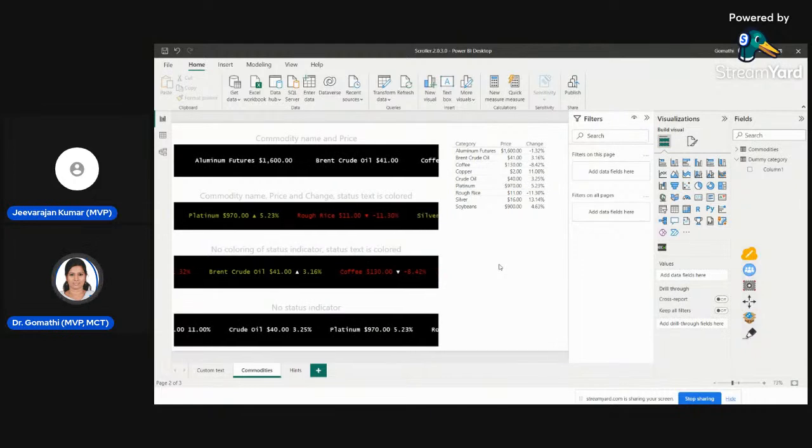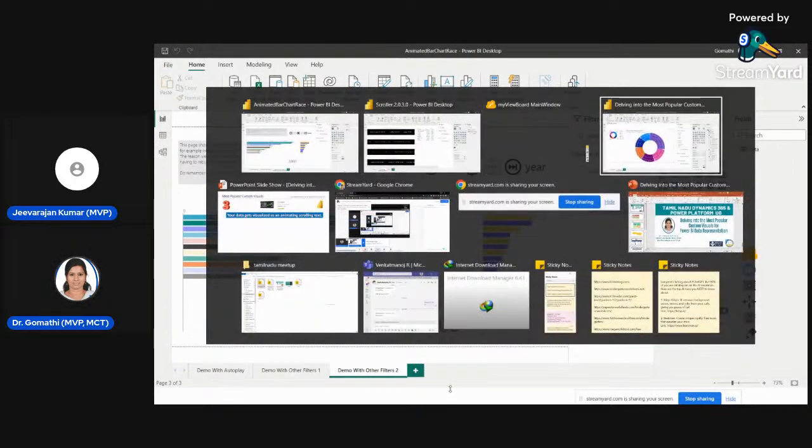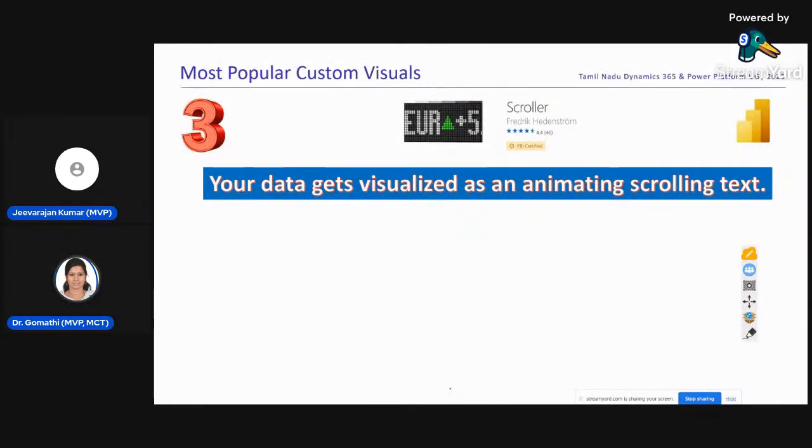So here, in order to show you all the possibilities, if you want color, you can do it. If you don't want the background color, you can disable it. If you want to change the background color, then you can disable it. So these are the various possible ways you can show this particular scroller. That is why I have given a lot of possibilities in scrolling to you. So this is the third custom visual which you can use perfectly for your visualization. If you want to visualize it in a better way, then you can go ahead with the scroller.